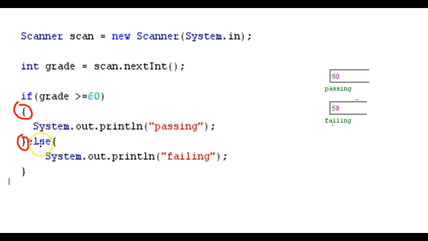However, we could have written this statement without any brackets at all. We could have just said if grade is greater than or equal to 60, System.out.println passing, because it's only a single line. Then we could have said else. Then we could have said System.out.println failing. And Java would have been okay with that. Typically, though, it's good coding practice for you guys, especially for using else statements, to use the brackets anyway. It could get very confusing if you don't. So for now, make sure you use the brackets.